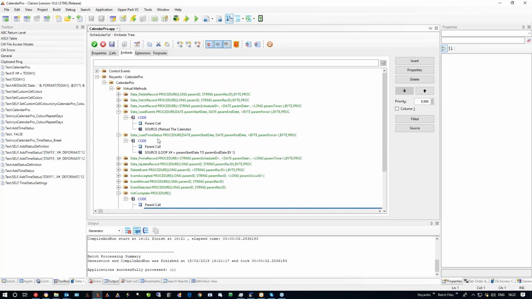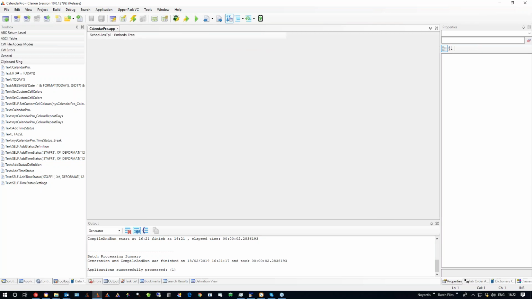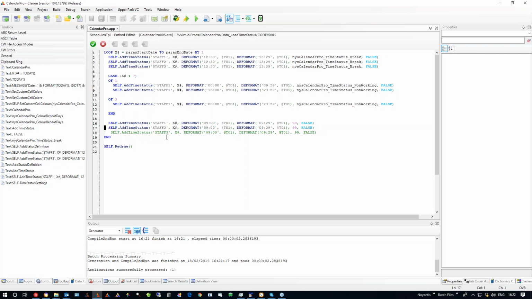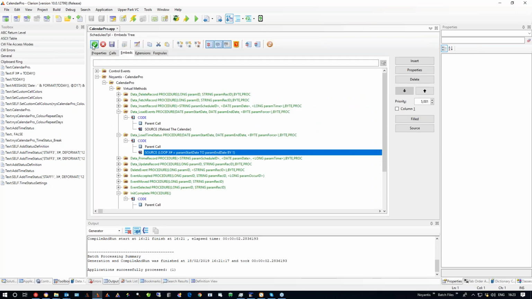And last but not least, in our load time statuses, just as we've loaded our others, I want to add a time status for these, for the date, 9 till 9:29, status 50. The false on the end, by the way, is do you want to refresh? And I don't want to refresh after each of these. I want to do them all myself and then do my own redraw right at the end, keeping it nice and efficient.